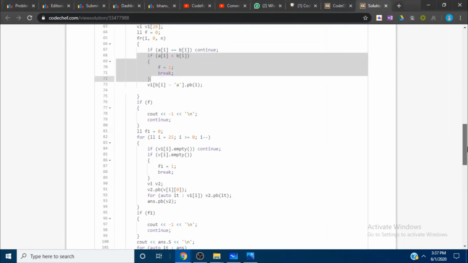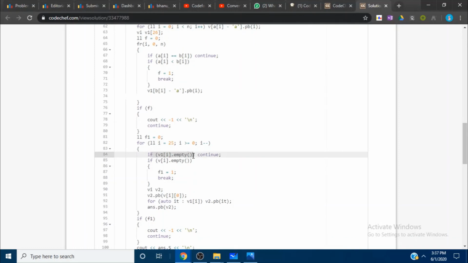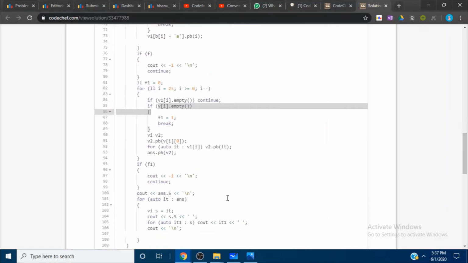So if the character is present in string B, then v1 of i dot empty is false, so it won't execute this, it will come to this. If that is not present in string A, then v of i dot empty will be true, so it will execute, it will break and we will print -1. If v of i dot empty is false, that means the character present in string B is also present in string A, then we need to store the information of that character.